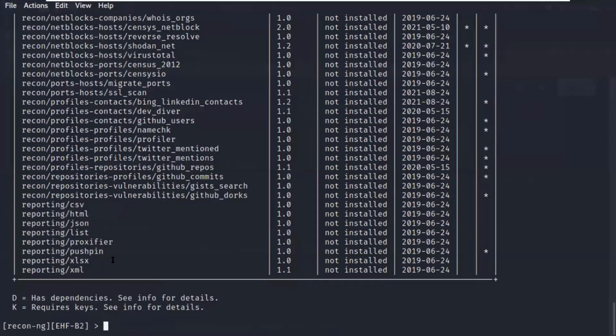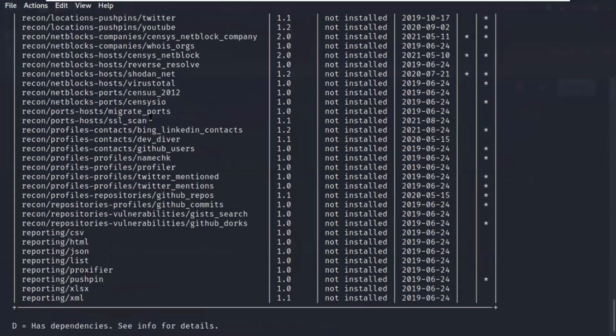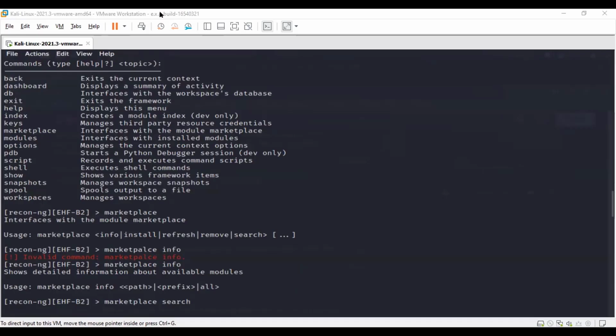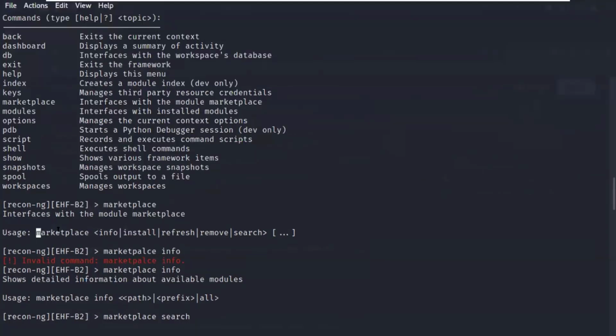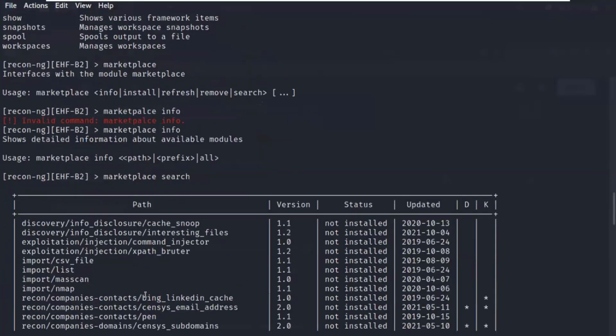Okay, so now the question comes, sir, what next needs to be done? If you just go and see on the top, we have one. So guys, now what you see, we have used a marketplace and we have search. Can you remove? Yes. Can you refresh? Refresh is a command which will refresh and update the database, info and install. Now, what happened? I need to go and install marketplace.